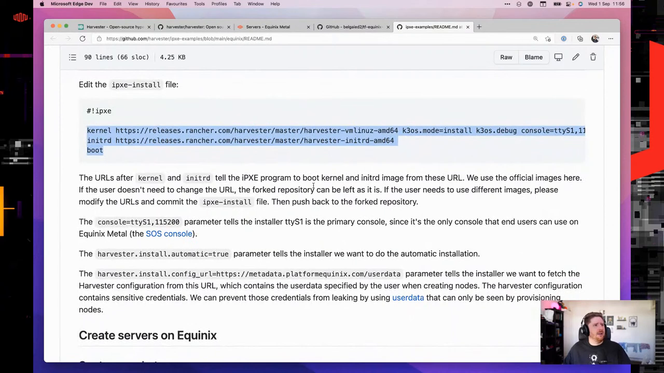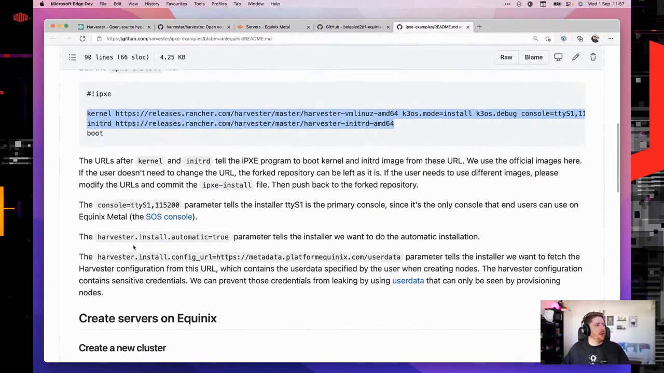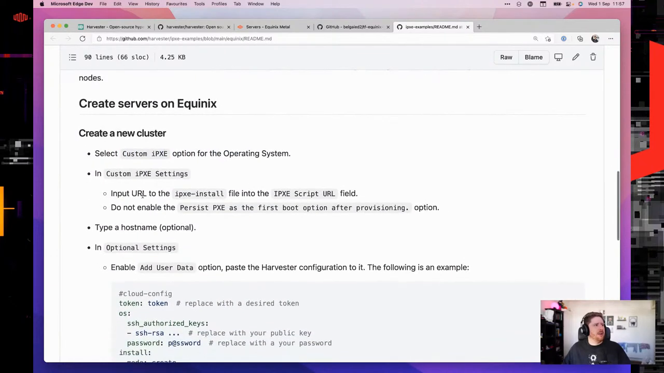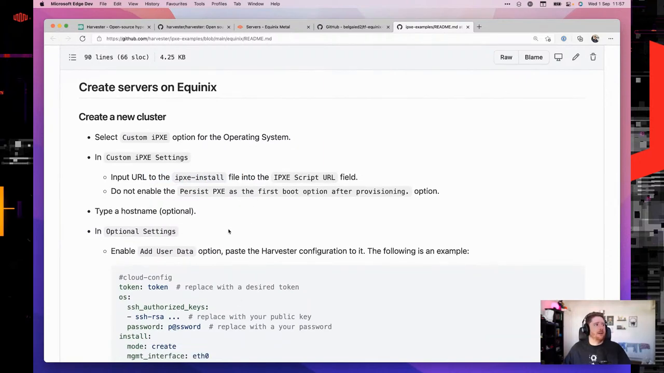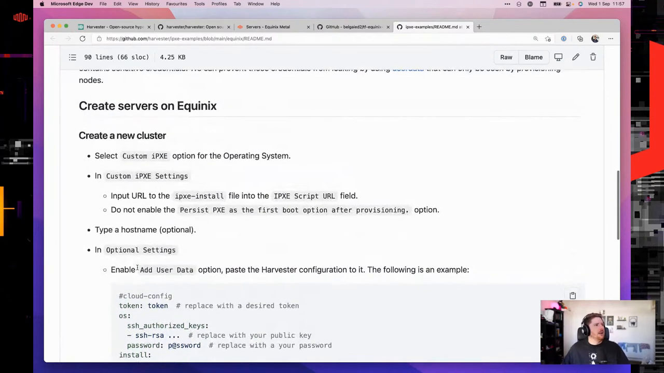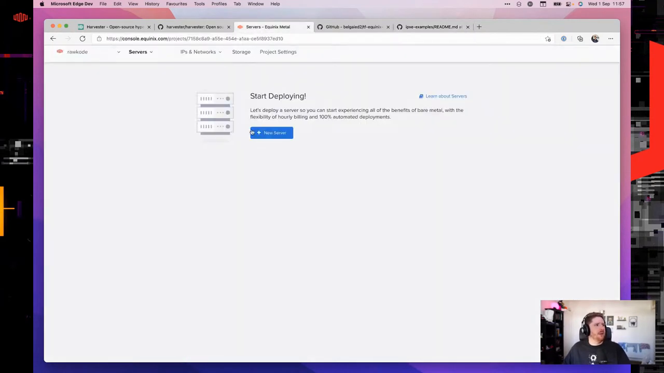Now, it does suggest that you can fork this repository to be able to modify or provide different images. For today's session, I will be using the official ones. So we need to boot in your server, select custom iPXE, drop the URL into the iPXE install, and then add our configuration script, the user data, like so. Let's just work through this and see what happens.